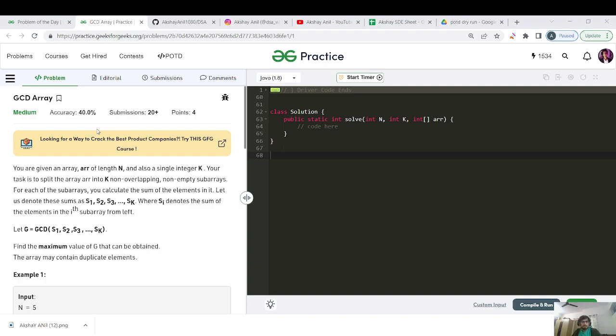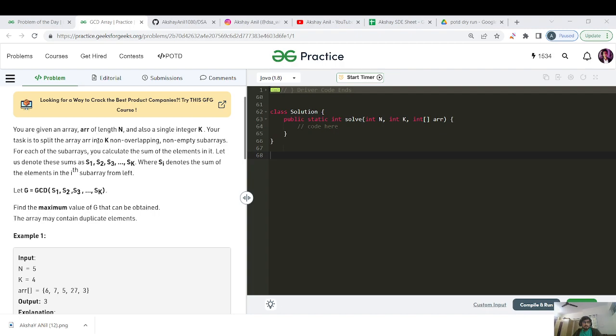You are given an array ARR of length n and also a single integer k. Your task is to split the array into k non-overlapping, non-empty subarrays. For each subarray, you calculate the sum of the elements. Let us denote these sums as s1, s2, s3 till s of k, where s of i denotes the sum of the elements in the ith subarray from left.